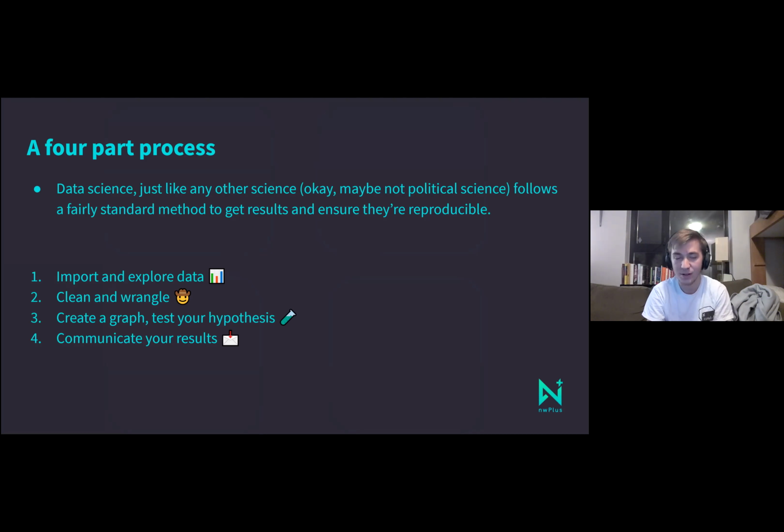I'll touch more on this later. We typically create some sort of graph and test our hypothesis. We want to visualize our data and start to test out what we think might be true about our data, perhaps make some inference about it. And then finally, communicate our results, which is perhaps the most important step. If you're able to prove all sorts of things and you can understand it yourself, you have to be able to tell the world in some way.